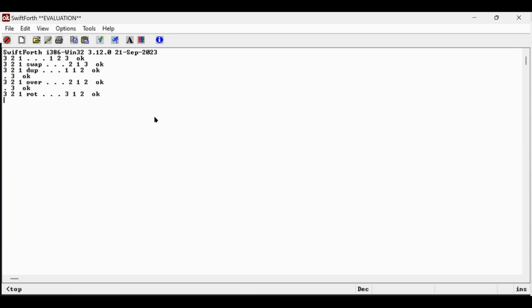Okay. Now again, these don't make a lot of sense. You don't know how you use them right now, but eventually you will end up using them, which is why you need to know the stack manipulation.